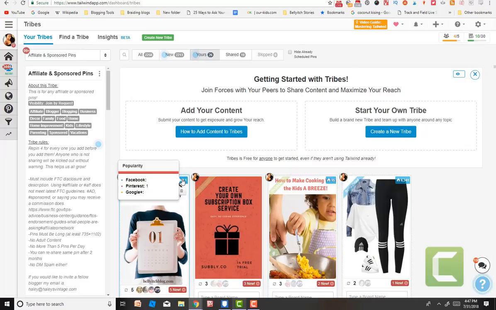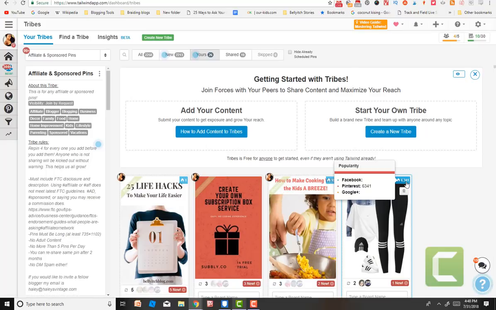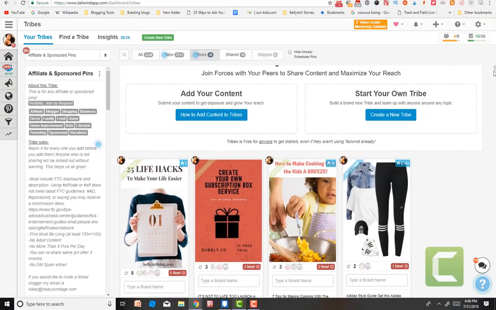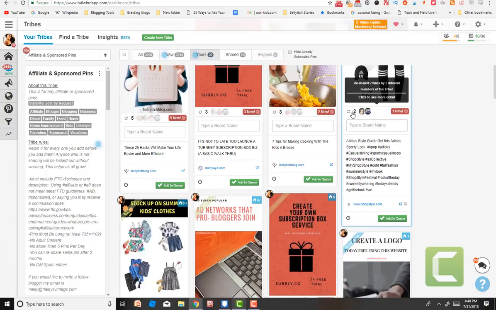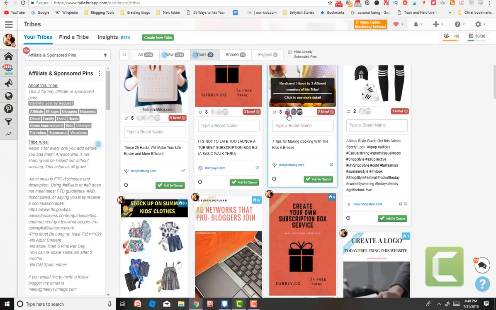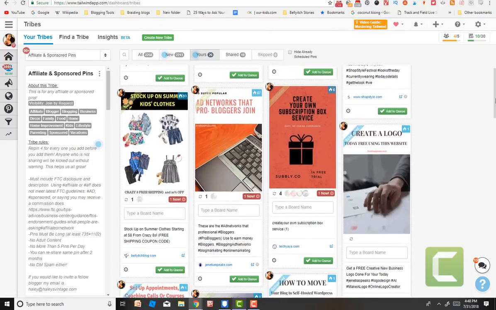The number on here tells you how popular it is on Pinterest. This outfit here, that schedule, it's really popular on Pinterest. It has 6,341 repins, so that makes it really, really popular. And this number here tells you how many times other members of the community have repinned it. So it's been repinned 3 times, 5 times by other members of the community.